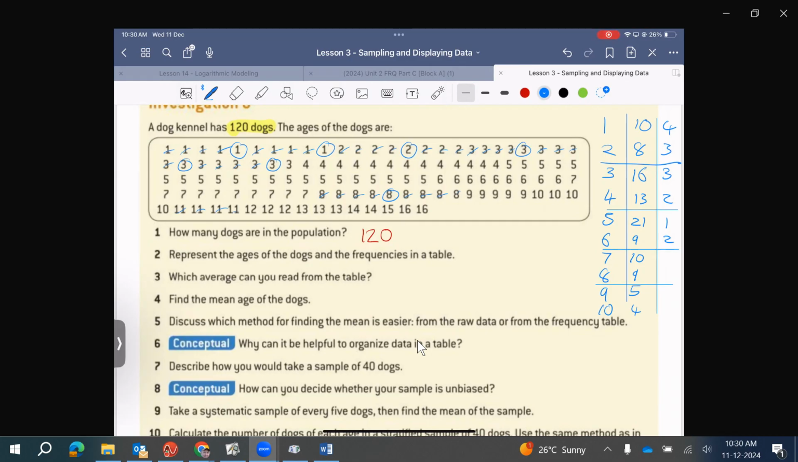Wow. Which average can you read from the table? The mode. What is the mode? 5. No, not easily. You can read, obviously, all of them from the table, but the median's going to take a little bit of figuring out. The median's next easiest. Which data item is the median? There's 120 data items, so the 61st item is going to be the median, isn't it? So you'd have to just count down the list until you get to 60, and it would be in that grouping.